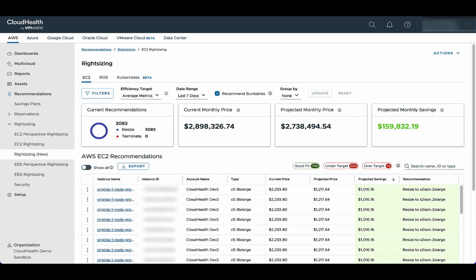On the dashboard, we have an executive summary that shows you your current recommendations along with monthly price, projected monthly price, and projected monthly savings. And below that, you'll find a recommendations table. You can set an efficiency target based on system targets and custom targets, and also a date range to help generate targeted recommendations. You could also choose to include or exclude burstable instances in your recommendations.